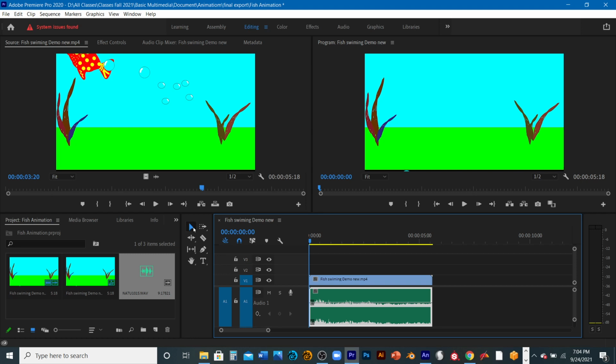This is your selection tool. You can go and span it. You can have the pen tool, the hand tool, the text tool. So these are the tools that are there. So I'm going to click on the pen tool and click right at the beginning, in the middle, and create points. And then I can click, hold on the left mouse button and drag it in.